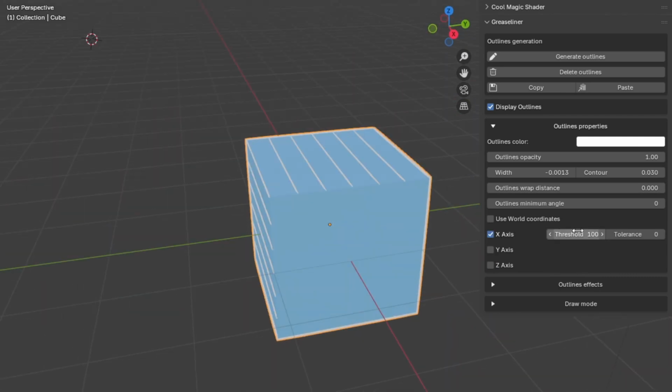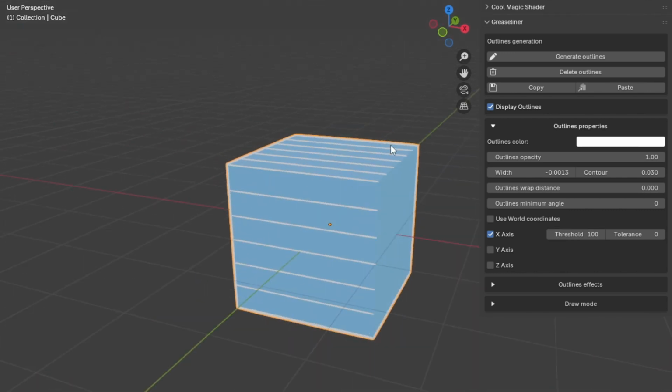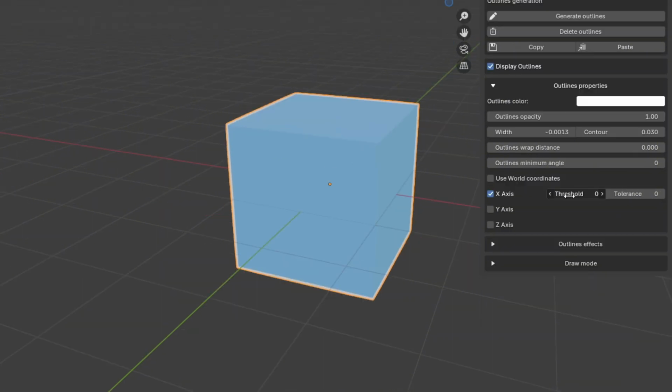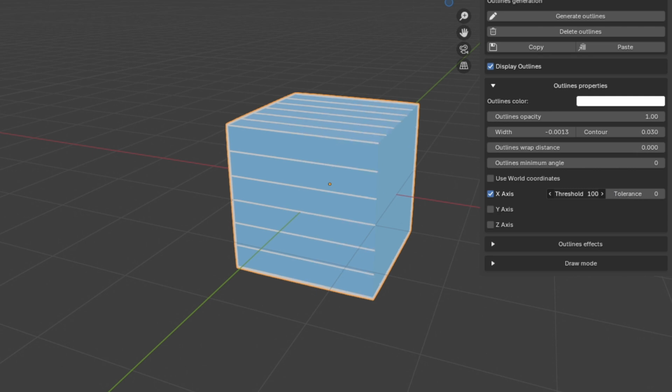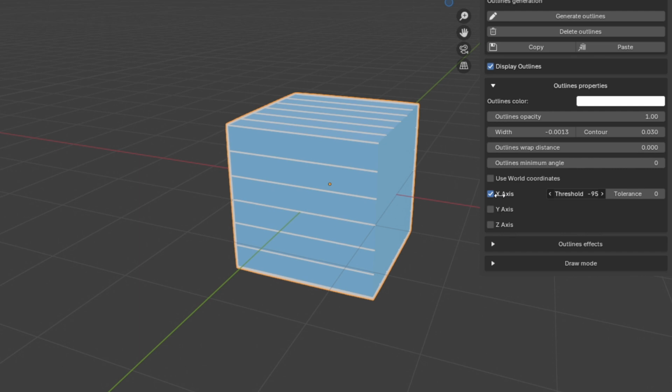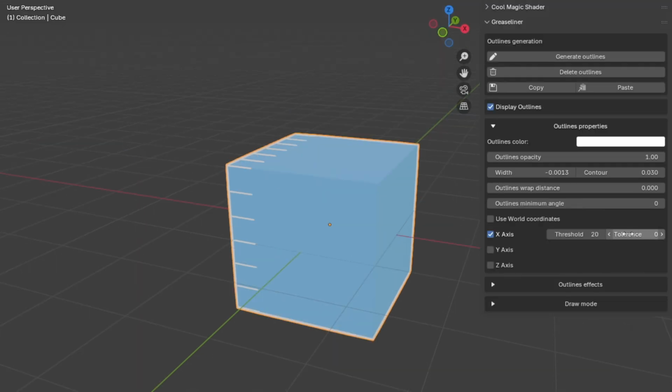The threshold parameter will specify if the lines must be generated along the whole dimension of the mesh or only a part. Positive or negative values specify if the lines are generated from the start or the end of the axis.